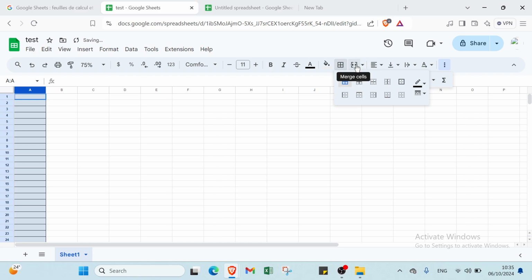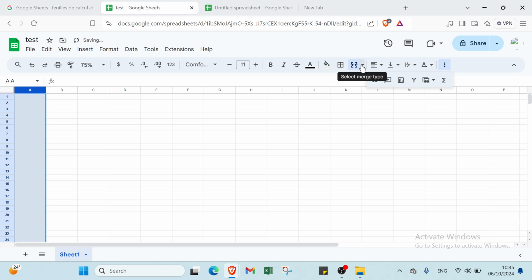I'll select this one. Then we also have merge cells, merge all, merge vertically. And you also choose here if you want this form, or this one, or this one. Then we have your vertical align also. And we have your text rotation. Here we have a function here, as you can see.